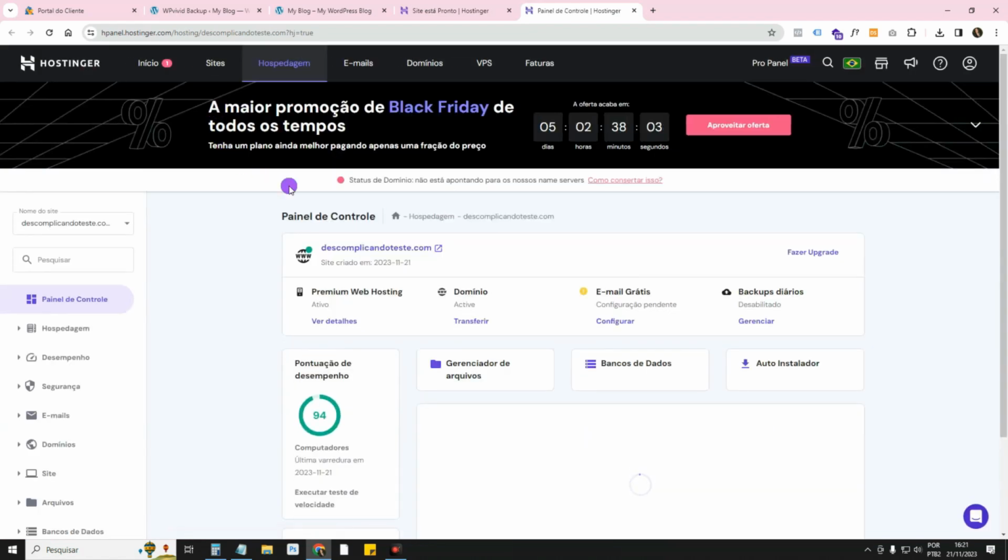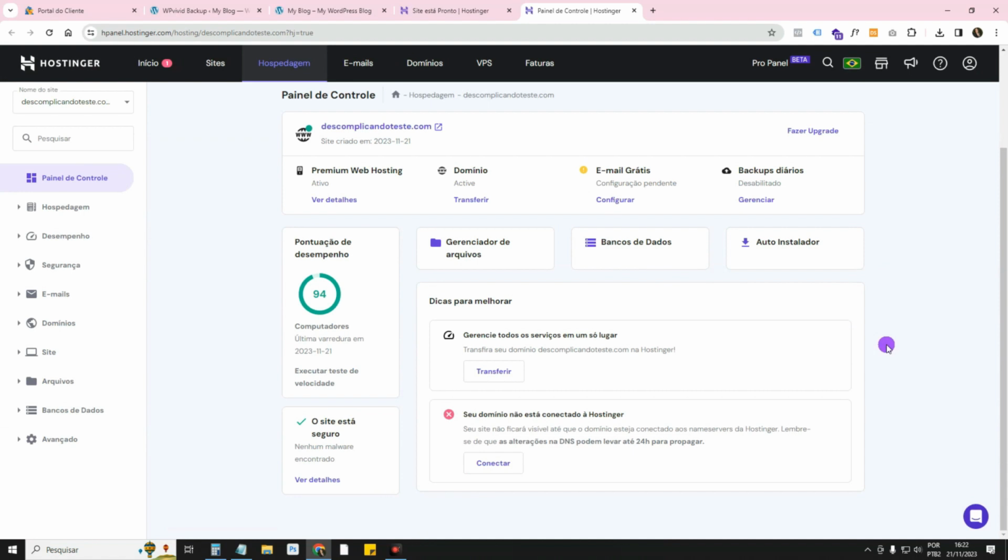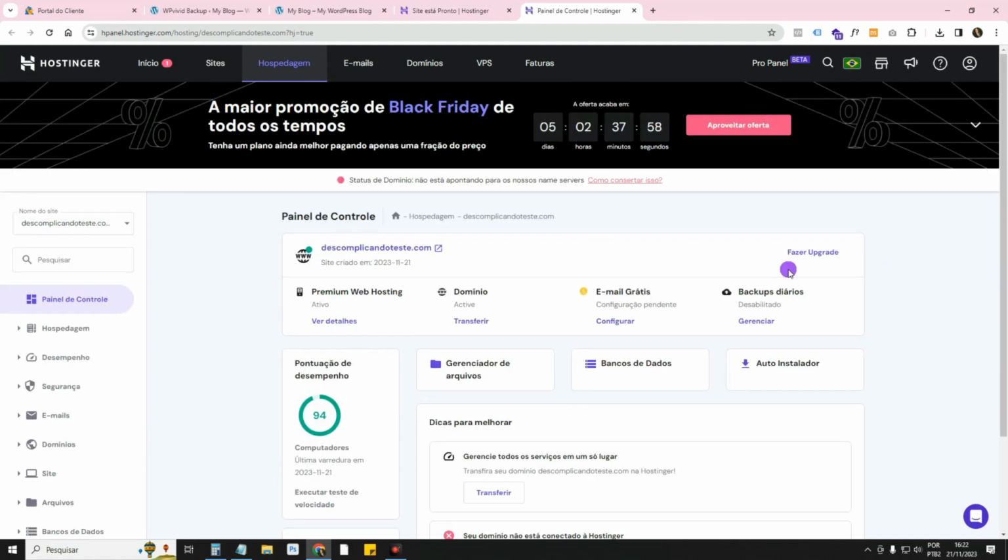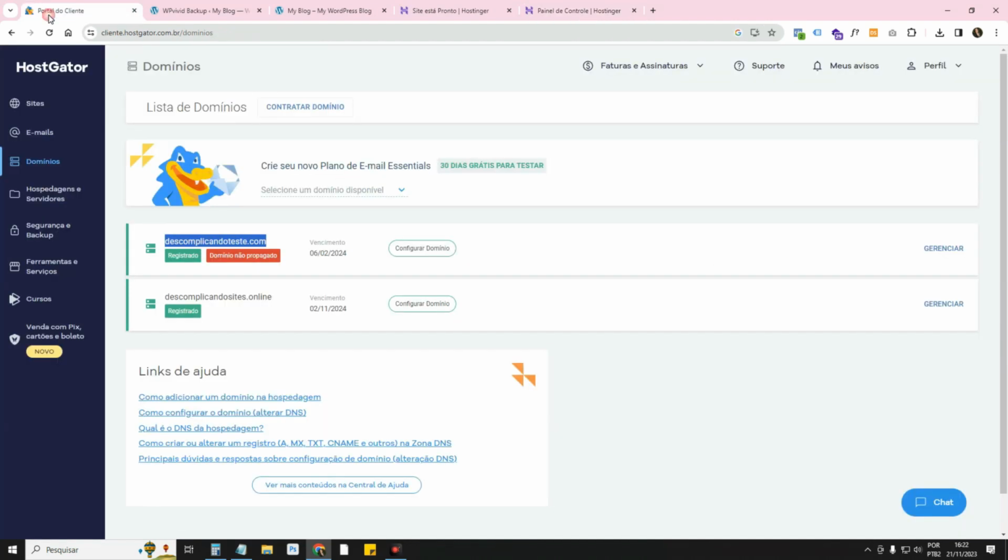You can click here on Manage Website. It will send you here to your hPanel. This is your hosting panel. And now you have to go there where your domain is and point your domain here. So, as I said, mine is here at HostGator. I bought it here. So, to be able to point it, I have to go here.